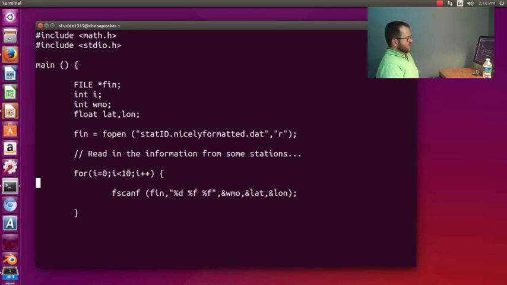All right, so we are scanning in from the input file an integer and two floating point numbers. And notice I got the ampersands here. We'll know at a later point why we have to do that. But for now, we have to see that we have that there. So the first number is going to be an integer, and it's going to go into the variable WMO. And then the second number will be a floating point number. It'll go into lat. And the third number will be a floating point number, and it will go into lon.